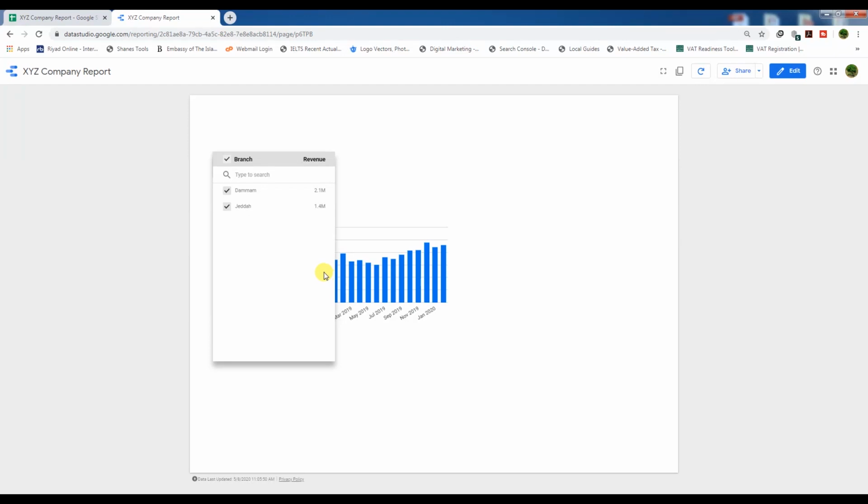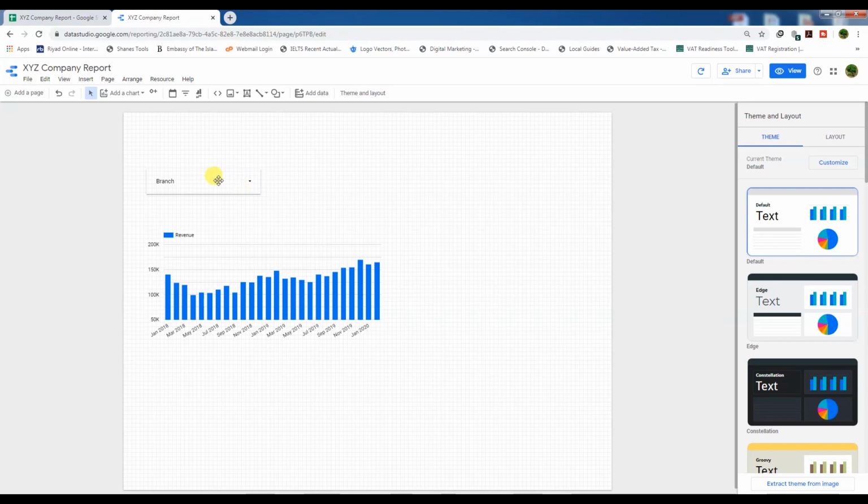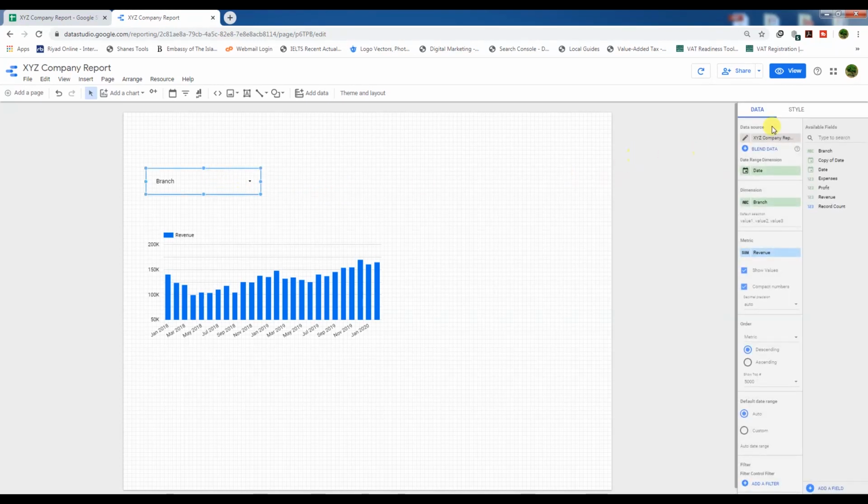You can see here it is showing the numbers also, the revenue numbers 2.1, 1.4 million. So it is not looking nice. We only need a filter control button which gives us the values of each branch selection. Go to edit mode, click on the button and go to the style, go to the data and unchoose the show values.